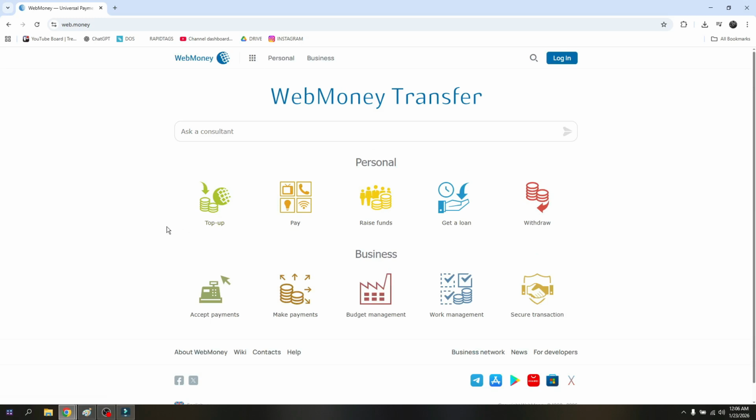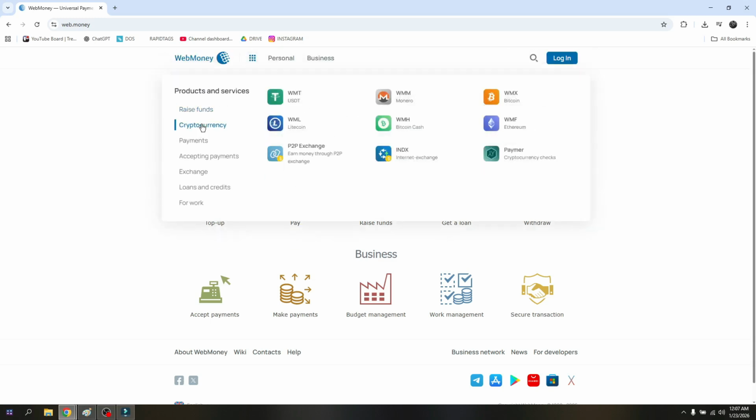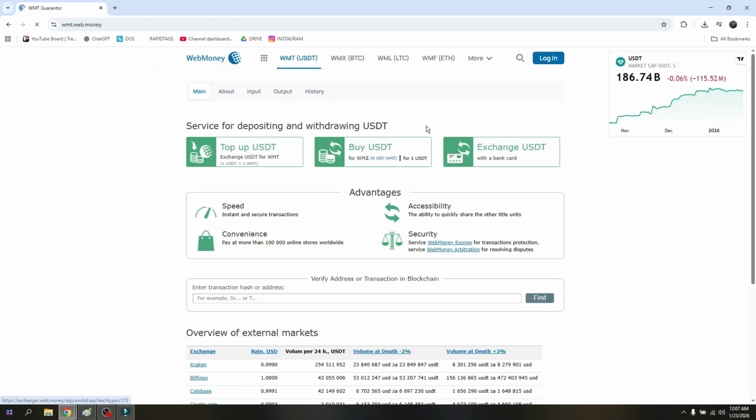The first step is to open up your preferred web browser and head straight to web.money, and make sure that you're logged into your Webmoney account. From here, just click this box right here and then choose cryptocurrency. From cryptocurrency, you can choose either WMT USDT or WMX Bitcoin, either of those two. And from here, you just need to buy USDT.